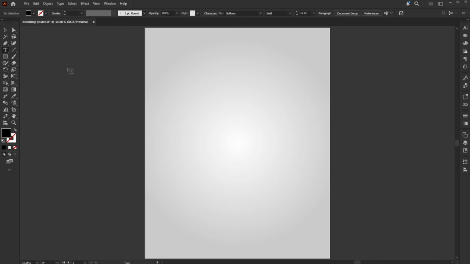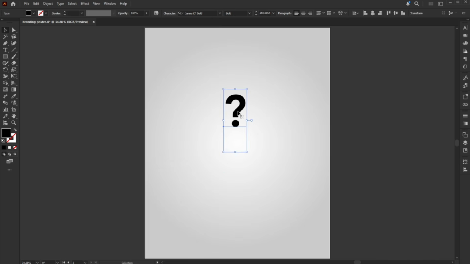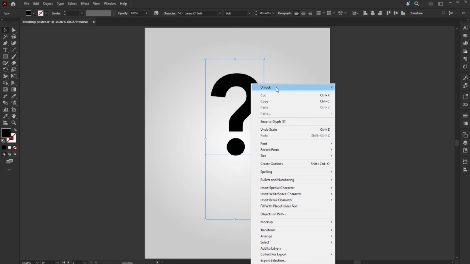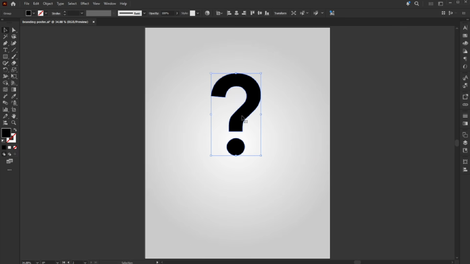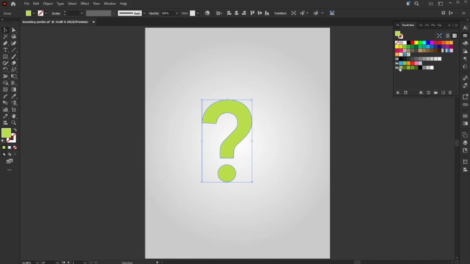Go to Type tool and type ?. Then change its font to Jana LT Bold. Right-click on the ? and choose Create Outline. Change its color to green.